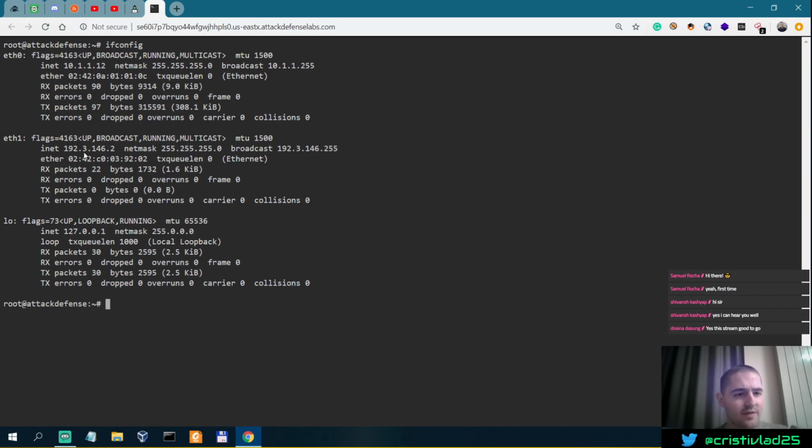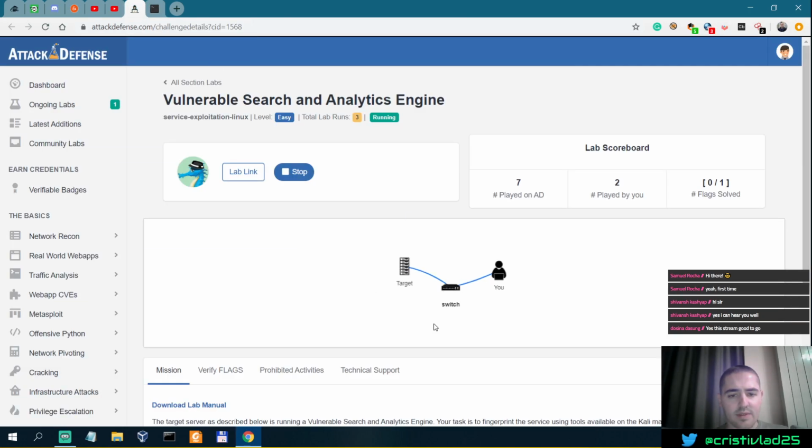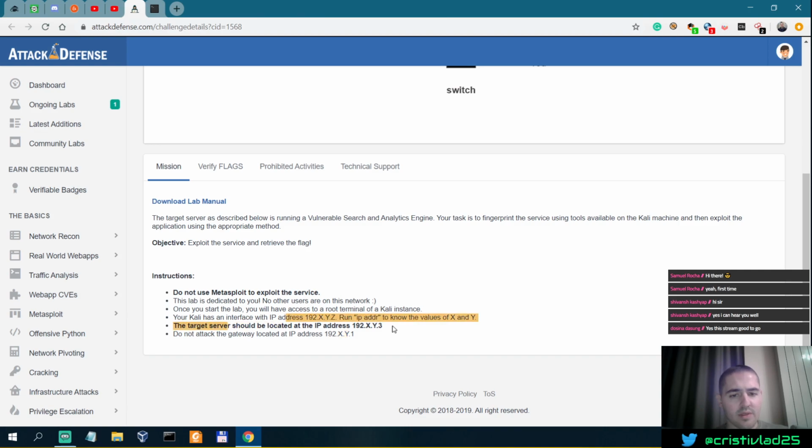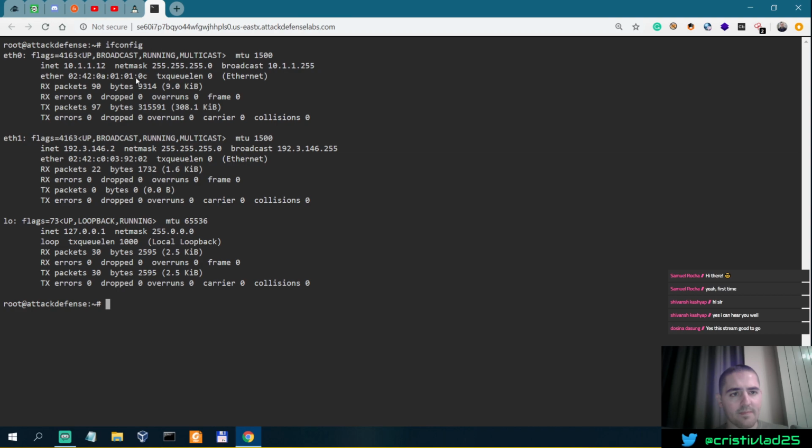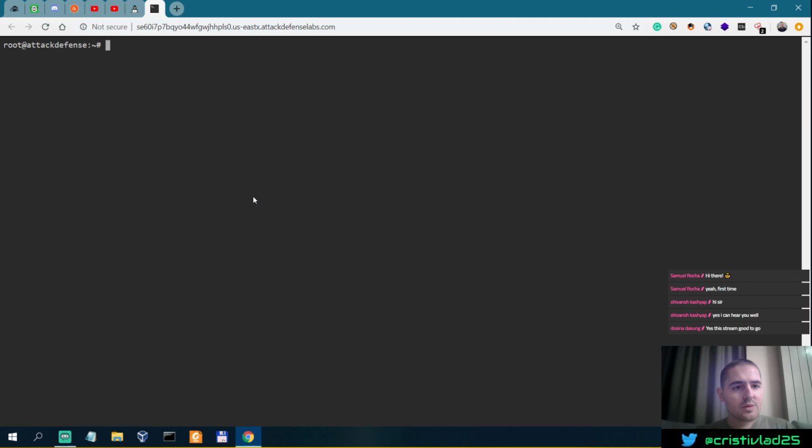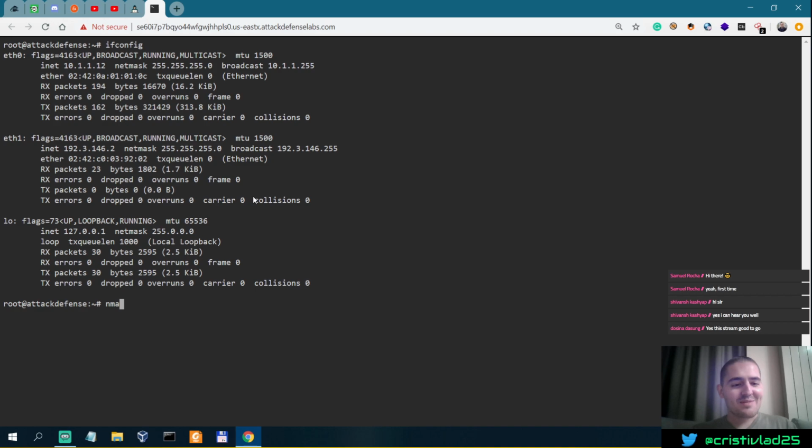Okay, so ifconfig, we are at 192.3.146.2, and as instructed here, the target is at .3. So our target should be at 192.3.146.3. Now let's do the most basic nmap of all. Dang, I forgot the IP address. So nmap -sV 192.3.146.3. This is where our victim machine should be located.